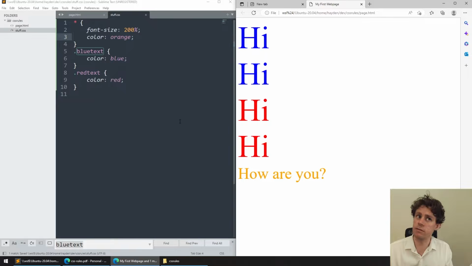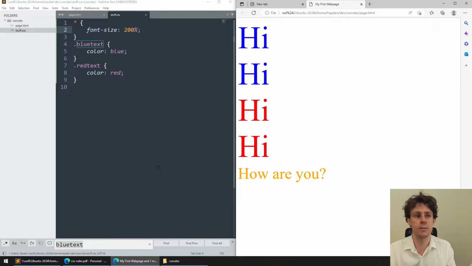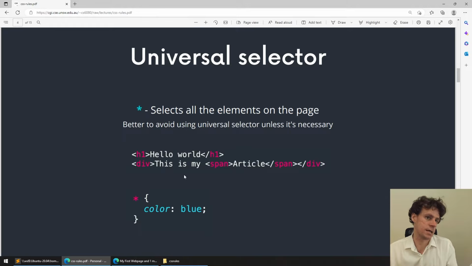We'll come back to why not everything's orange later. It's probably pretty obvious to you, but that's a later topic. But that's the universal selector. It's pretty simple. When do you use that? Not really very often. Most of the time it's to do with text, I'd say, because sometimes you want to apply the same basic font size or the same font generally, like Arial or Times New Roman, to everything on a web page.